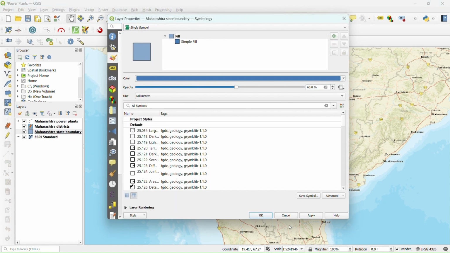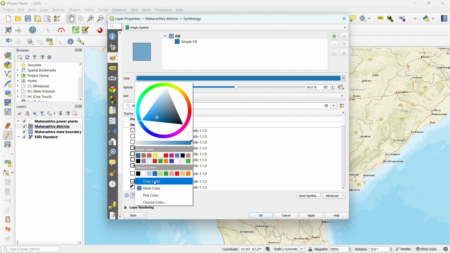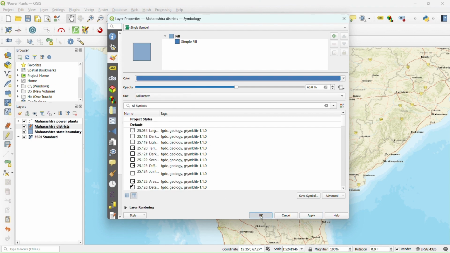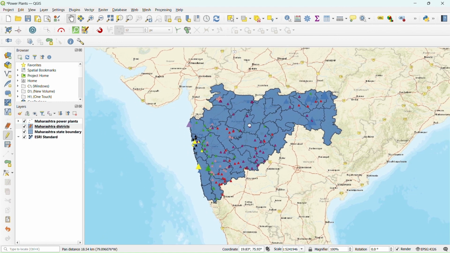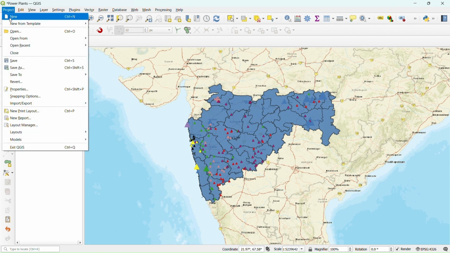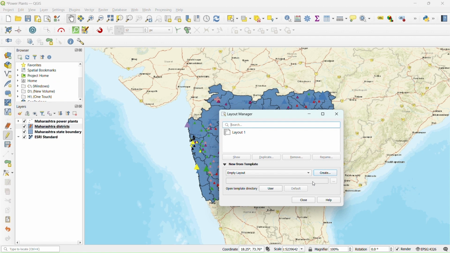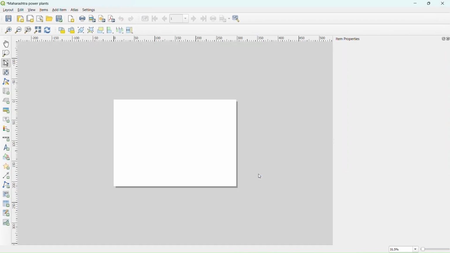So now that we have included all the data in our workspace, it's time to create the final map layout in which we will have grid, scale, north arrow, etc. I hope you all remember the steps that we go through while creating the final layout. For this, go to project and then select layout manager. Click on create, give it a name and press OK. So whatever data you have created in the workspace, using that you will create the layout.